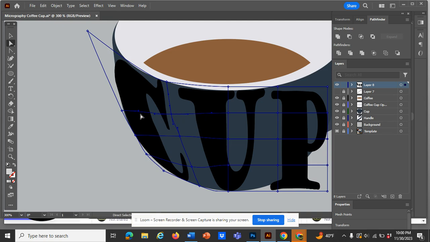Let's see. So it's kind of bulging out a little bit. So I tuck that back in. So bring this out. All right, that's looking pretty good. That C's not looking too bad. That looks kind of wonky right there. I'll tuck that in just a little bit.